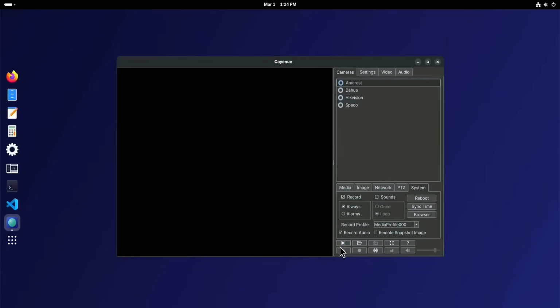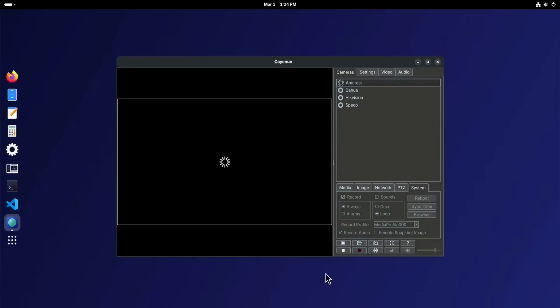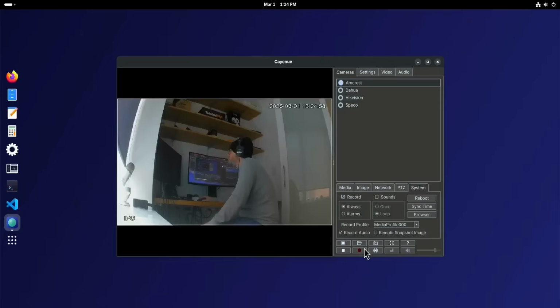If we go back to the camera panel and start a stream, you'll notice that the record button will turn a red color. This is your indication that the stream is being recorded.